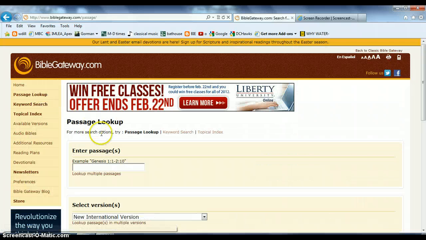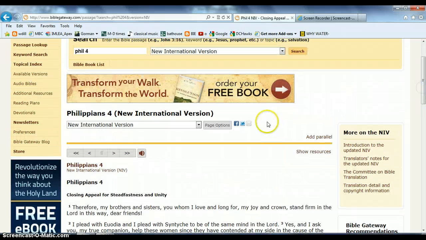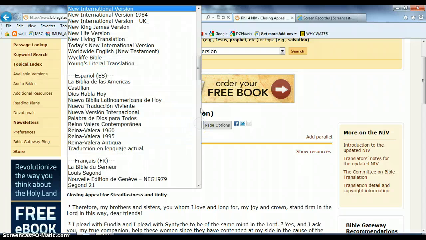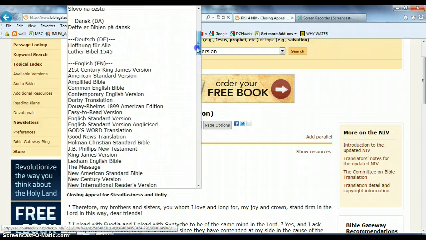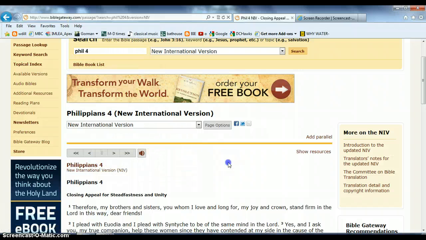Passage lookup is pretty self-explanatory. If you want to look at Philippians 4, you put in Philippians 4, and there it is, sure enough. You can skip to, go forward or backwards. As far as chapters, you can skip to the next book if you'd like. Bible Gateway has a ton of different versions, different languages, as you may need, so it's a good resource in that regard.